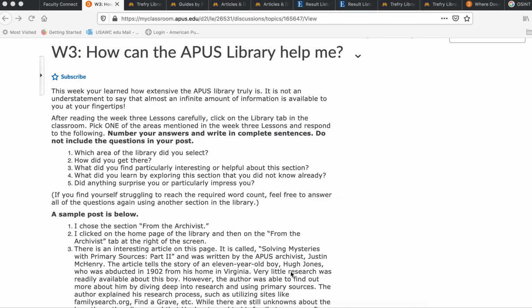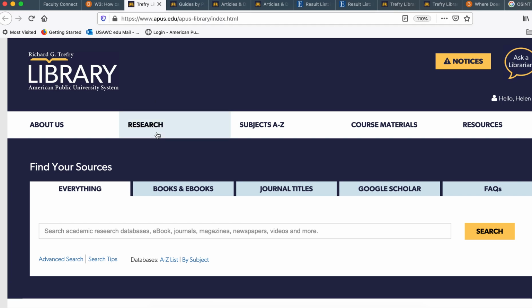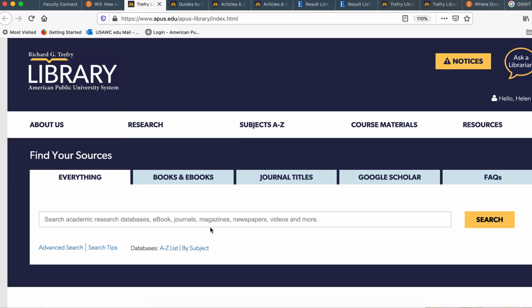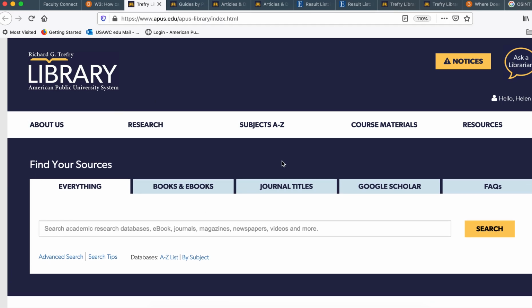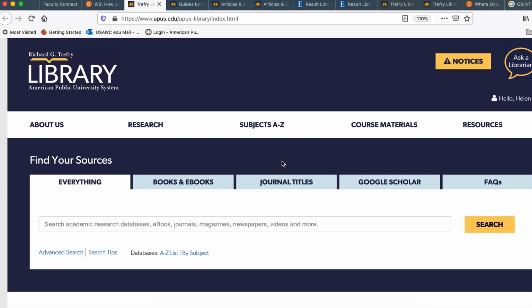Sometimes it's easier to visually see how to do things as opposed to just reading it. So, for those of you who are visual learners, hopefully this can help you a little bit. So first, obviously, you want to go here to click on the library. Then you're going to get to this main page right here. And I wanted to show you some of the references and resources that this main page shows.